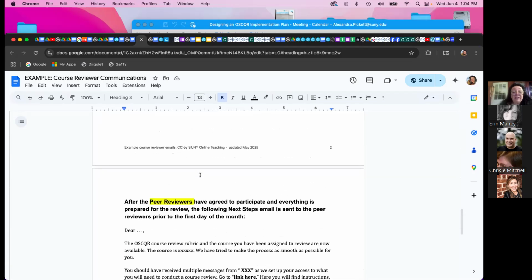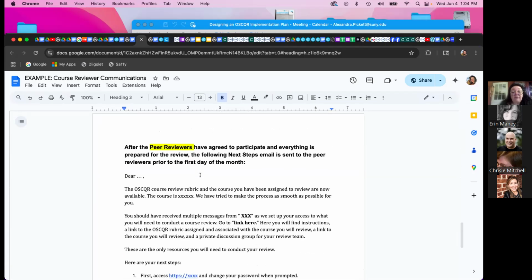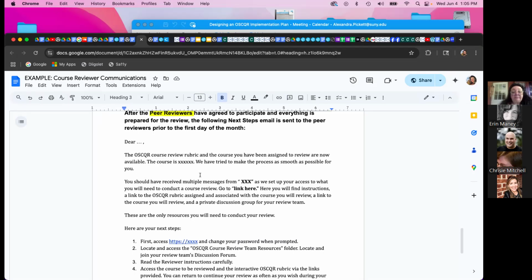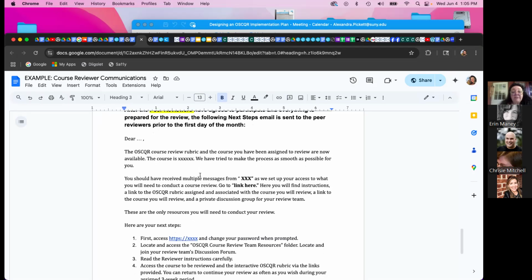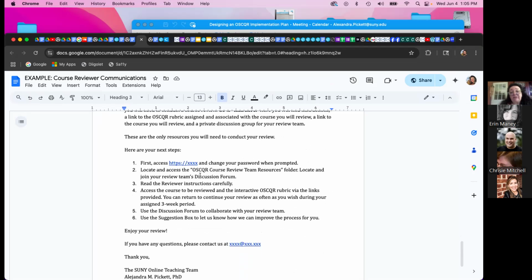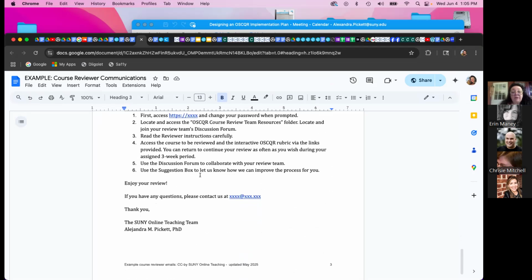process. And then after we got them to agree to it, we got our list of people who have agreed to it. We then sent them this note with the next steps on what they need to do. These are kind of the instructions for them to conduct their peer review process.